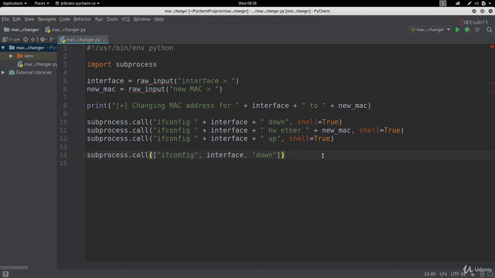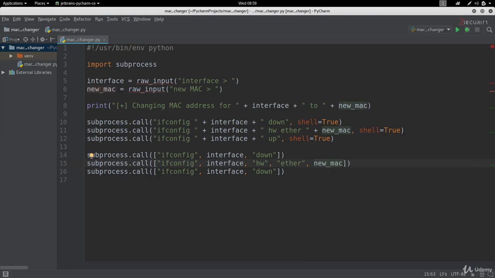So to duplicate the current line, I'm just gonna do Control-D twice. As you can see, it's doing it for me automatically. And now I just need to do the second command. So the second command is already ifconfig interface. Now this shouldn't be down, this should be set to HW. Put a comma. And the next word is other. Put a comma. And finally, we put the new Mac. Again, we don't need to enclose this in quotation marks because it's a variable. And finally, the last command is going to be ifconfig interface up instead of down.